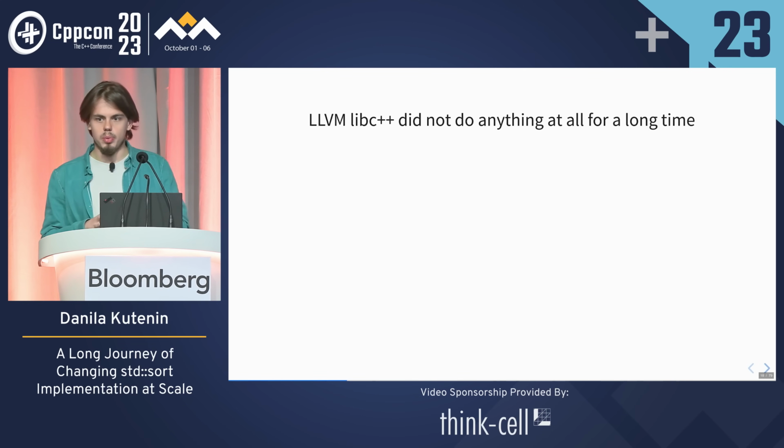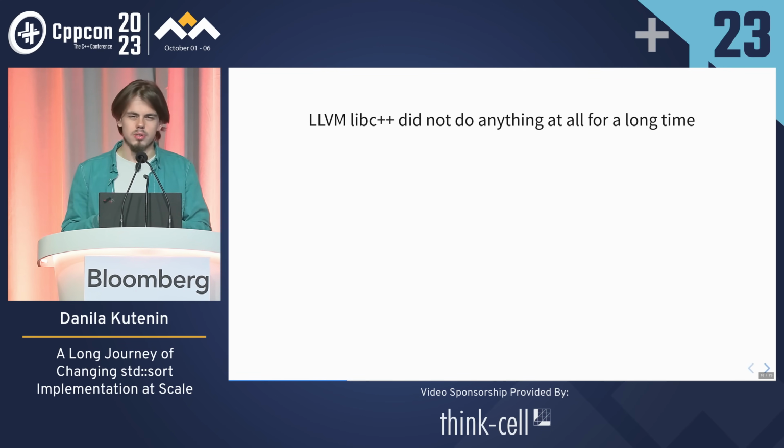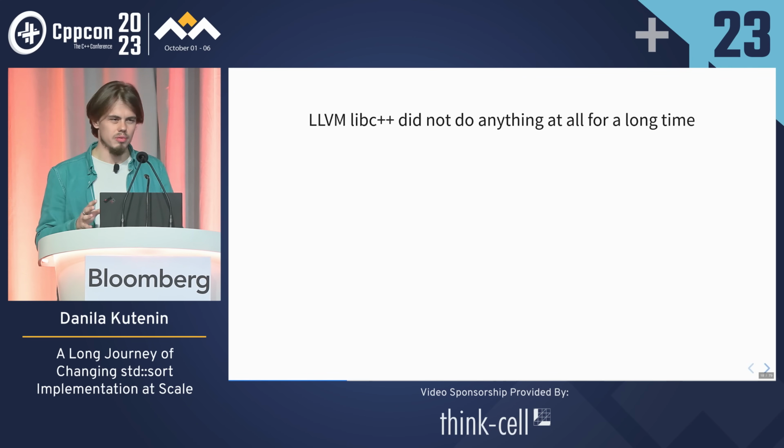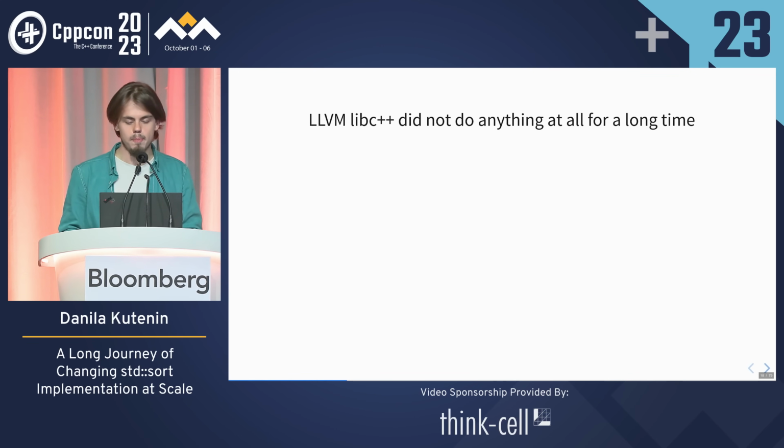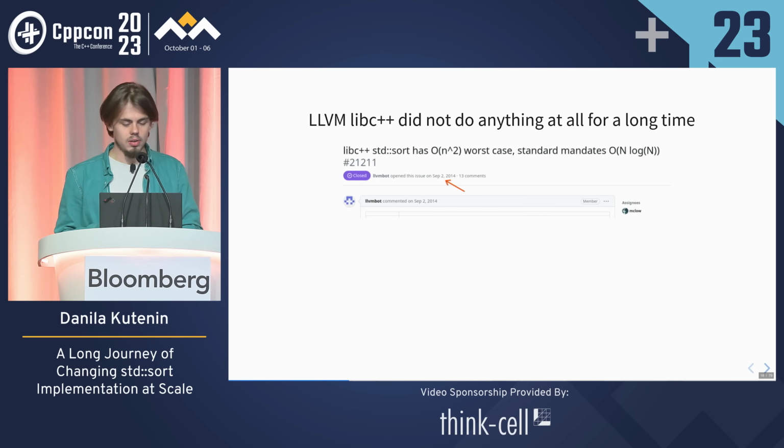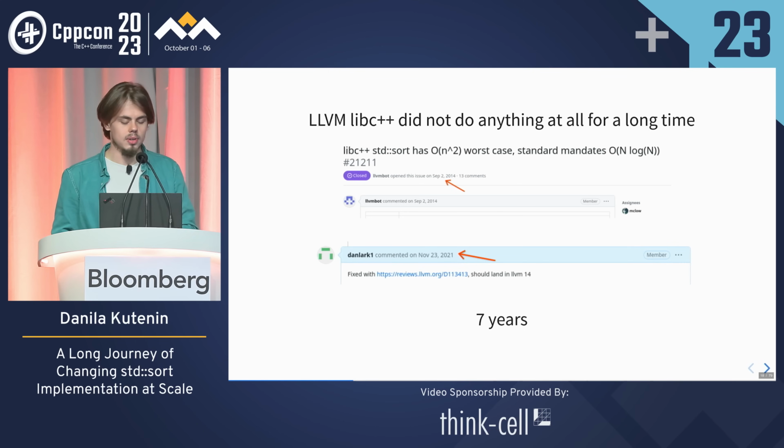Today I'm going to talk a lot about LLVM libc++, because at Google we use it primarily for pretty much everything that we built. All products written in C++ are built with the standard library from LLVM. But they didn't do anything for a long time. So in 2014, an issue was reported that standard sort has a quadratic worst case, but the standard mandates n log n. However, it took 7 years to fix it.